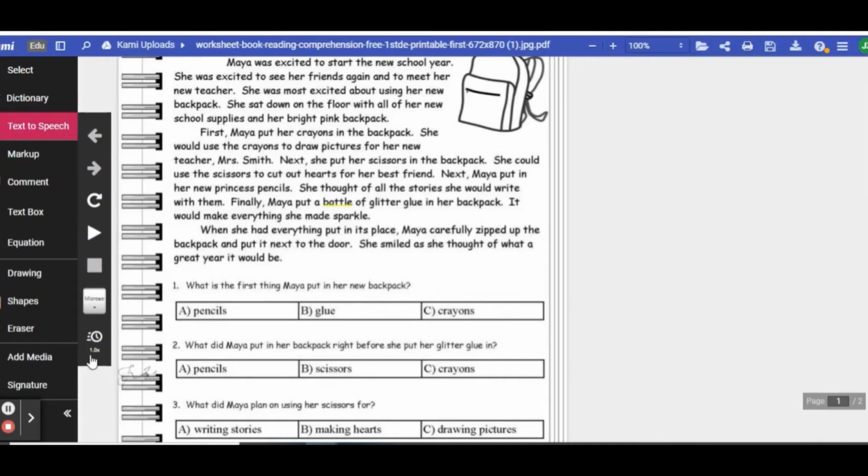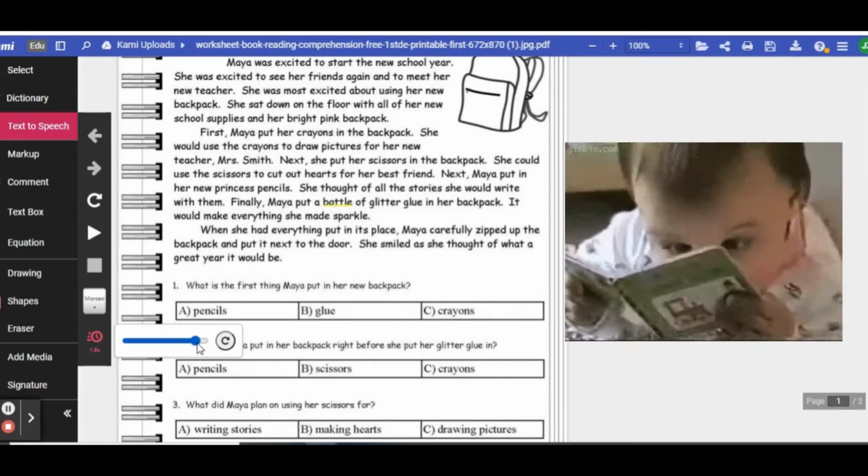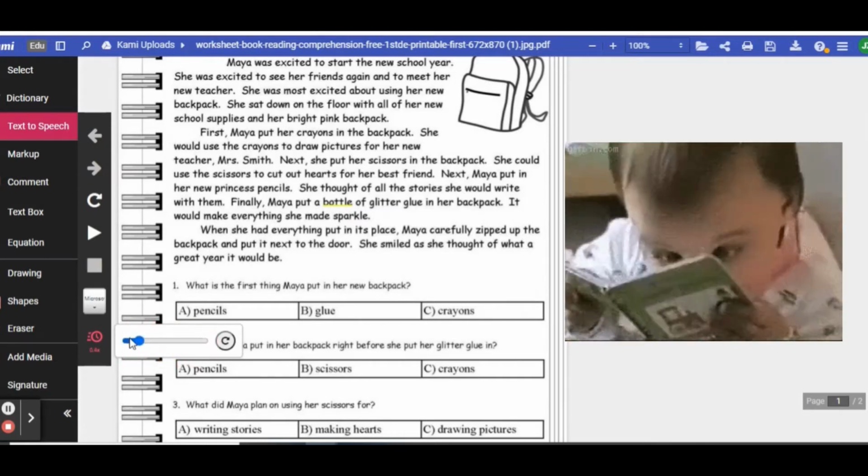And the last tool is the speed tool. It's going to be by default set to 1, but if you toggle it to the right, the document will be read quickly. If you toggle it to the left, it will slow down the reading.